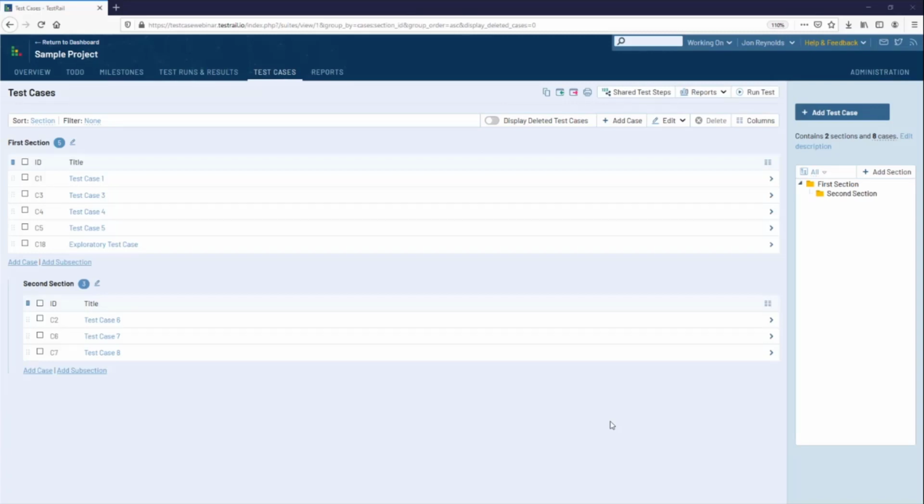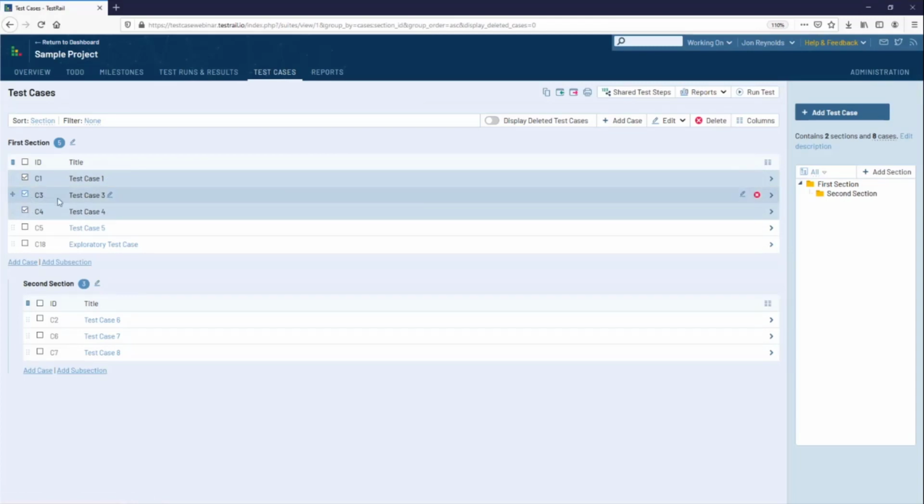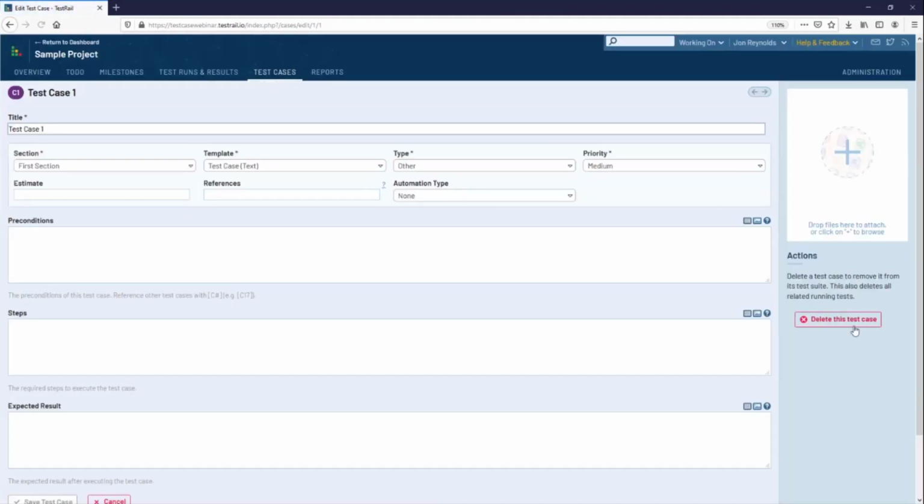In TestRail, there are many ways to delete your test cases. You can delete your test cases when viewing the list of test cases by hovering over your title, and you can press the delete icon which appears. You can select multiple test cases and choose the delete option here. You can also open an individual test case and in the edit screen, delete the test case.